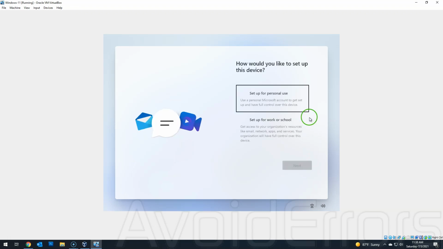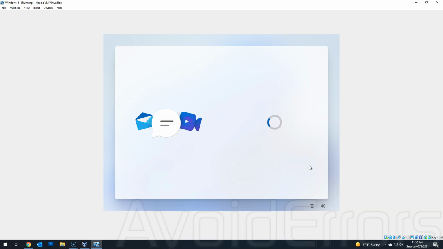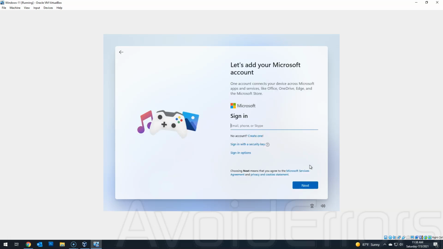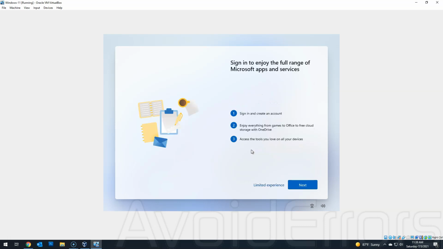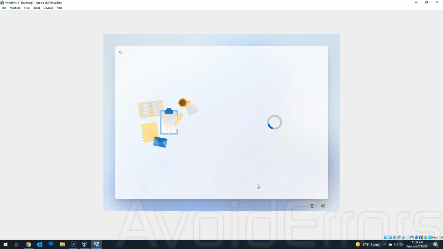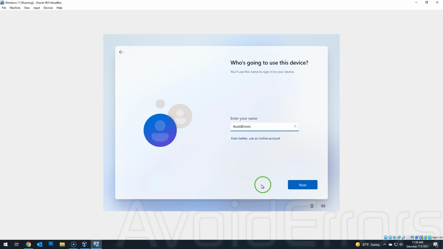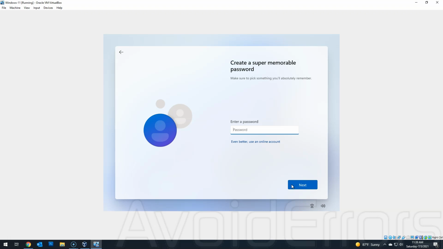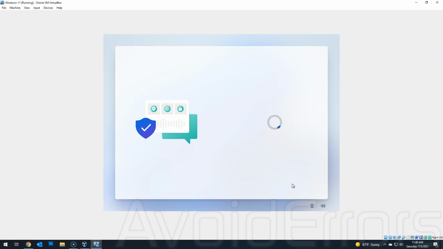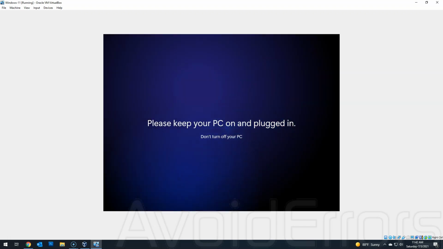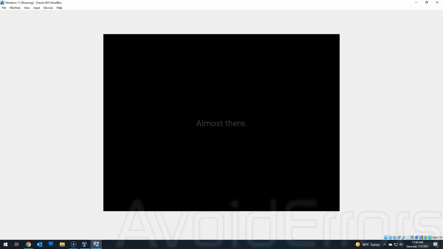Okay, I'll select the setup for personal use. And here you can sign in with your Microsoft account. If not, you can create a local account by clicking on Sign-in Options, Offline Account, and then Limited Experience. Remember, you can sign in with your Microsoft email account. Create the name. Next. Done. Here, click on Next to the privacy settings. Remember, if you select No, they'll update it and then they'll reset it back to default. So just click on Yes. Done.